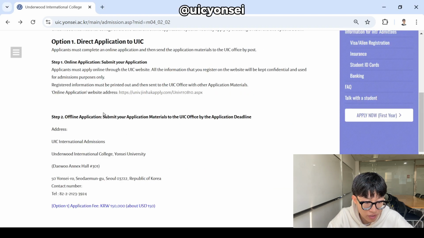Now, regarding the first option, which is direct application to UIC, there are two steps. First, you must submit your application through the online Yonsei website through this link right here. And second, you must submit your application materials to the UIC office by the application deadline.